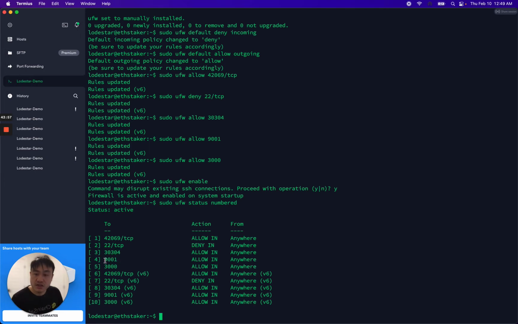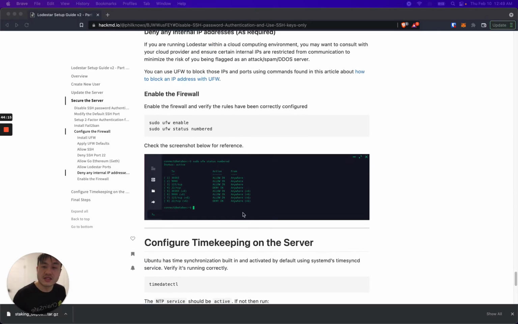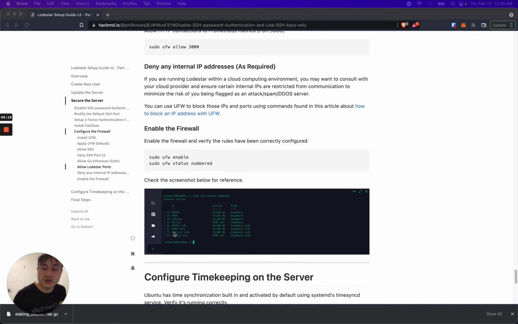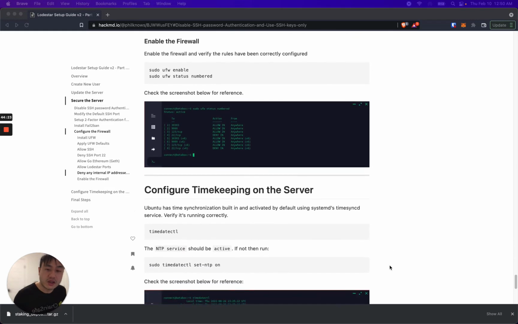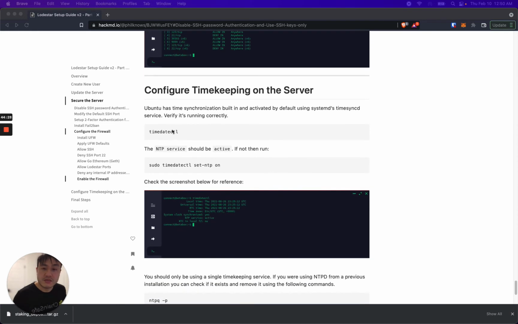Lodestar's port is 9000 by default. For my purpose, I'm using 9001. 3000 is for Prometheus metrics, and yes, that should be it. Everything looks good. So that is utilizing the uncomplicated firewall to set up a firewall and make sure you're blocking off all the other ports. Next step is to configure timekeeping on the server.